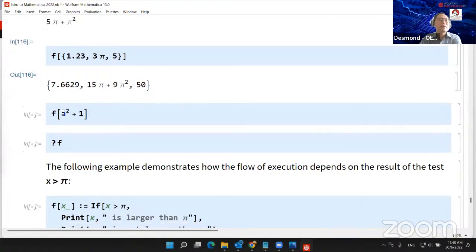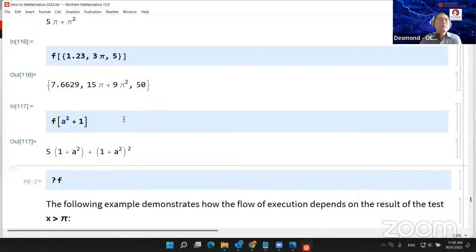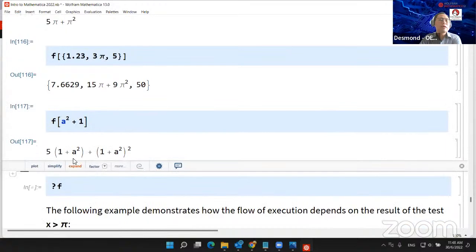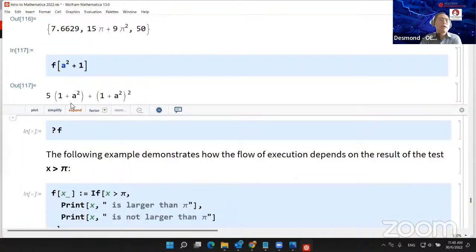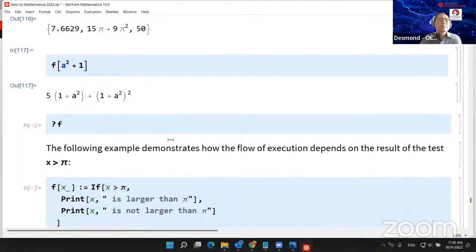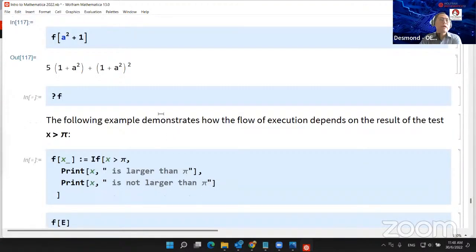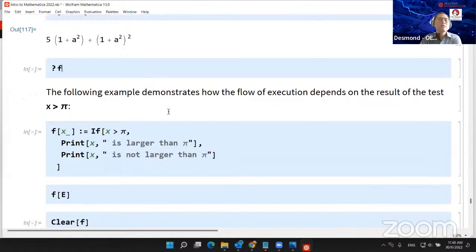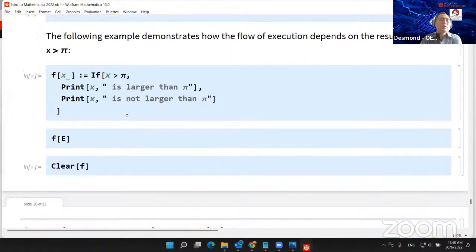If the x is a list of elements, 1.23, 3 pi, and 5, you get a list of outputs. If the x is the number a squared plus 1, you also replace the x straight away with a squared plus 1. And with this, we can also use it to execute if then else conditions.